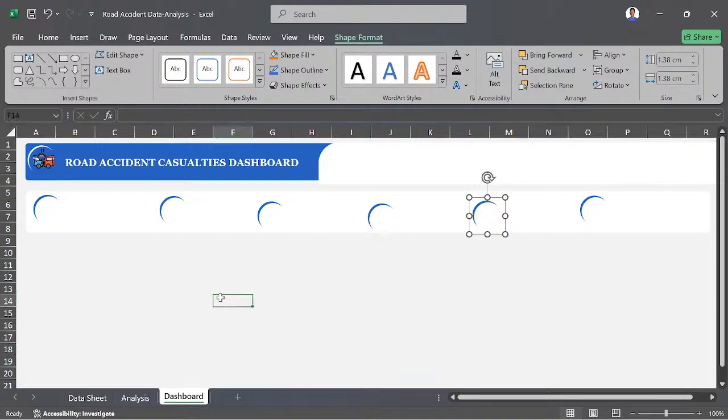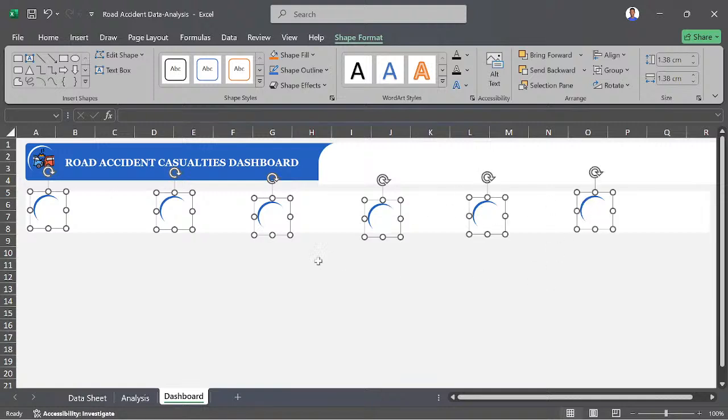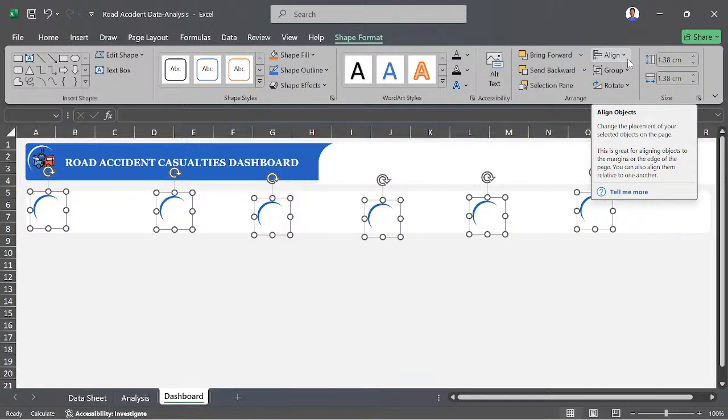Good. Now let's select all of them. Just click on one, then hold your Control key and click on the rest to select all of them. Once you select all of them, you see it's under the same Shape Format where we are now. Then you come to the alignment.